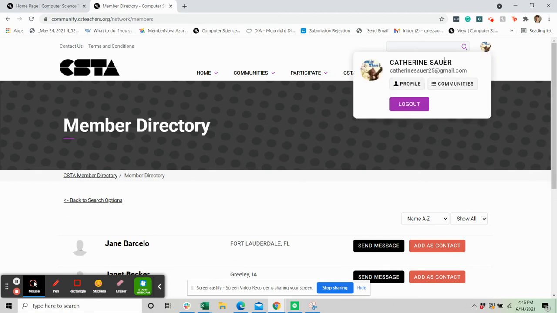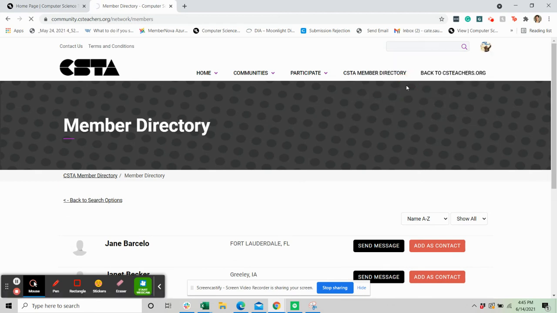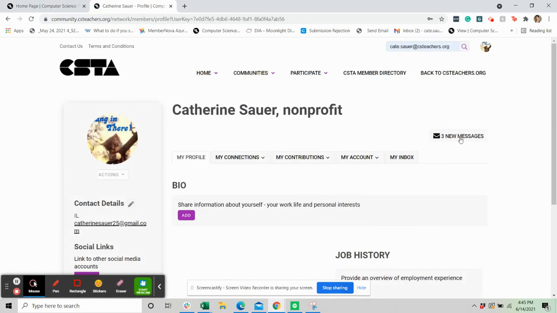If I click on my profile up here, under the icon, and then I click profile, any messages, so the send message would be here, or system messages underneath here in the right upper hand corner. You can see my connections. Let's see if I have any.